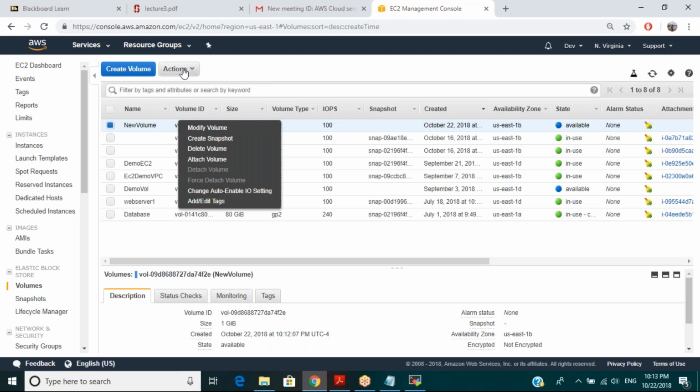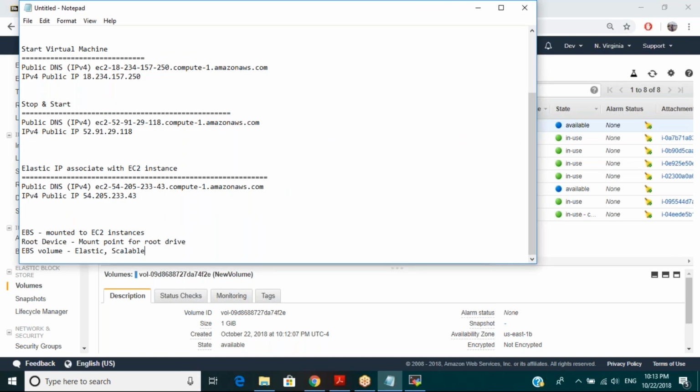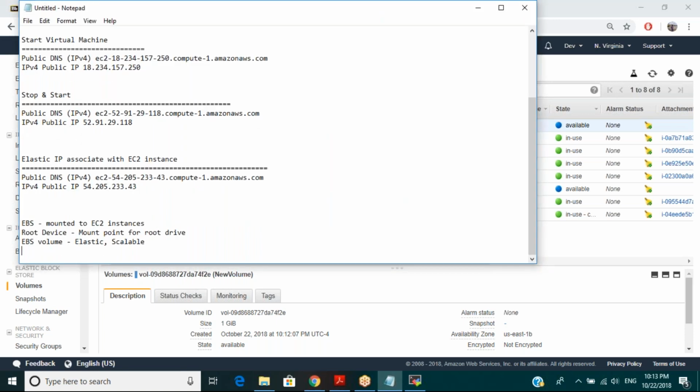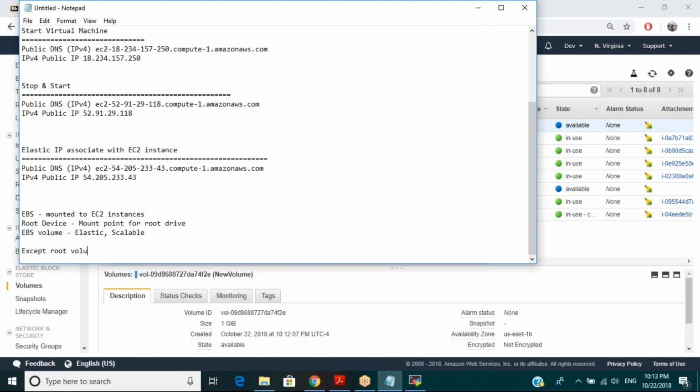Now, it is scalable and elastic as well. Why is it scalable? It's scalable because you can increase the size, so you can modify the volume. Now I've created it for 1 GB. I can also make it 10 GB, 20 GB, or 100 GB. So it's scalable in that sense. And it is elastic because, except for the root volume, you can attach a volume to any EC2 instance. This is what you have to remember. So that's what you can do.